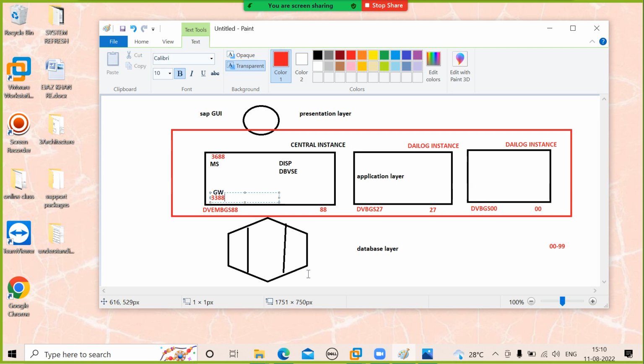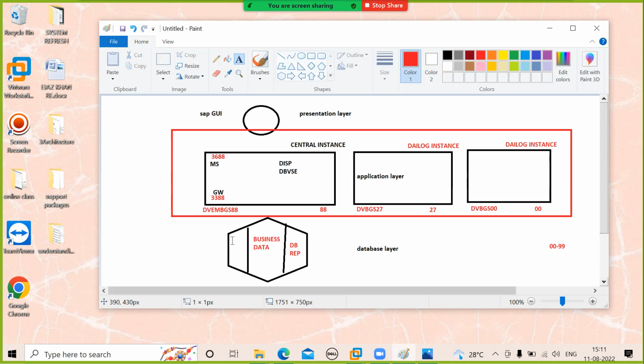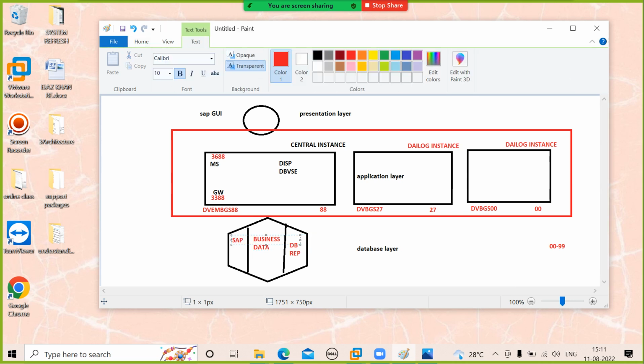Are you clear with these things? What we installed at the presentation layer, what we have at the application layer, and what we have in the database layer. What do we have in the database layer? The DB repository, business data, and SAP repository. What is the SAP repository, anyone?